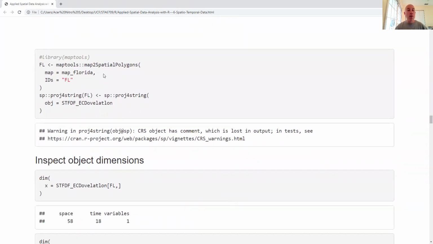All right, so now I want to go ahead and set up the spatial polygon. I'm going to use maptools, map to spatial polygon. So I'm taking that map I had previously and converting it to spatial polygon. After I do that, I haven't set up the projection. I want to make sure everything has the same projection so everything makes sense as I do my analysis. So I'm going to grab my space-time object, grab its projection string, and then assign that to my spatial polygons object.